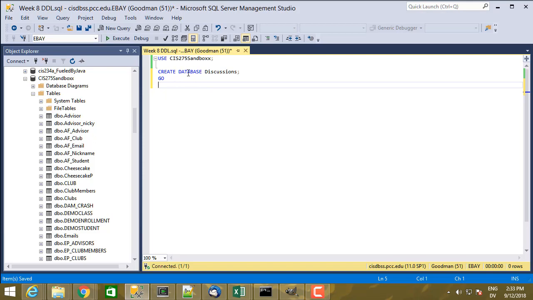Since I can't actually execute this command logged in as 275 student, I'm just going to comment that line out. But typically what you'd have is create database discussions, go to commit the change, and then use discussions before you have your create table statements. So I'm just going to comment both of those lines out, and instead my work will go in CIS 275 Sandbox.